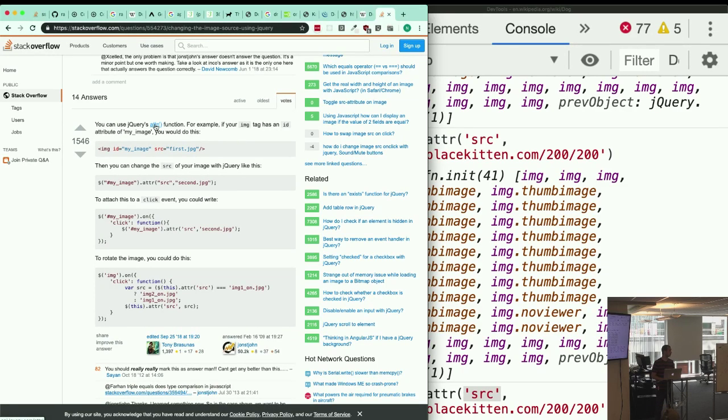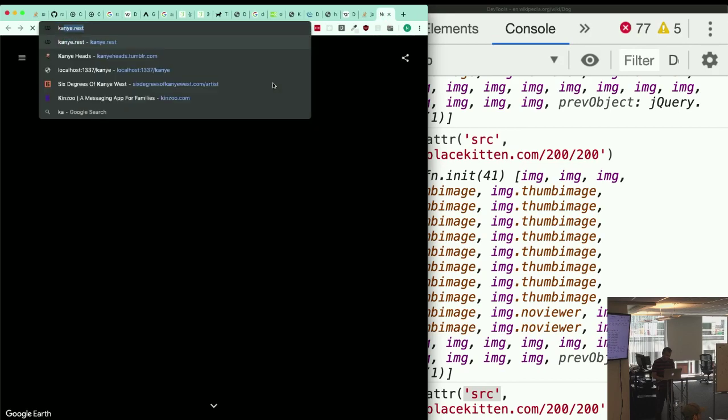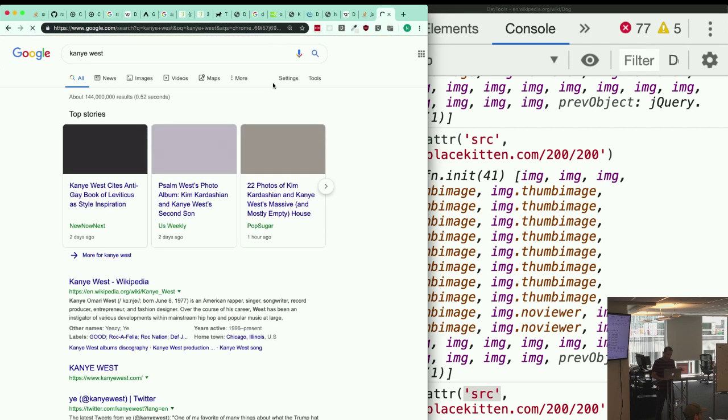A lot of jQuery is going to be on you to Google. jQuery is a very big library. It's very big. You don't need all of it, but you're going to have to research a bit. Right? Attr is one of the things. Right? So say I wanted to change all of these pictures to pictures of Kanye West, for example. I could get a different image.